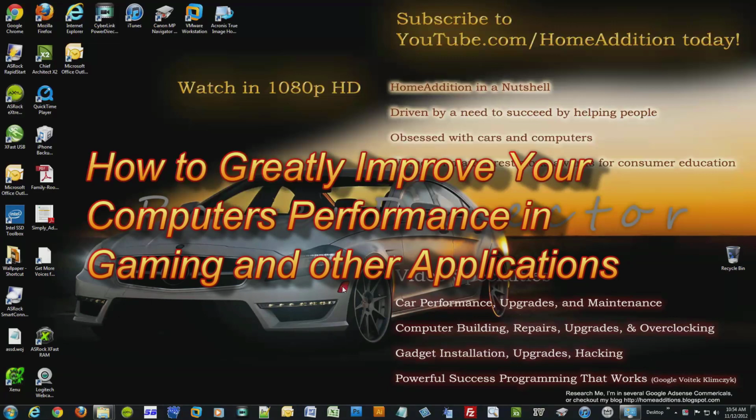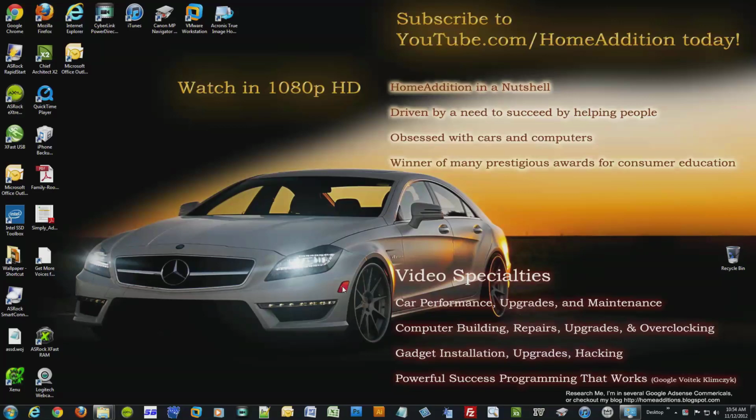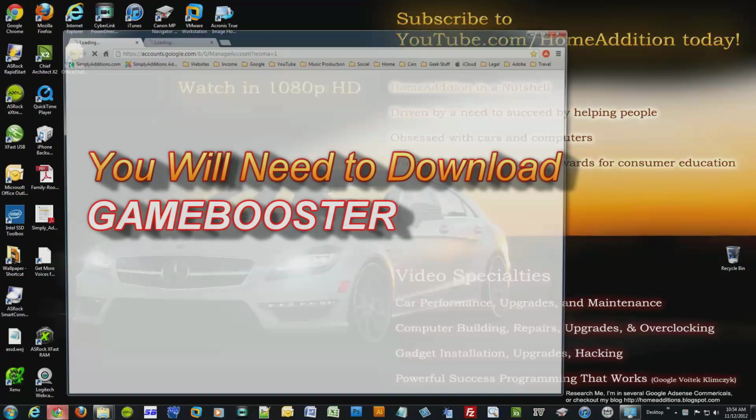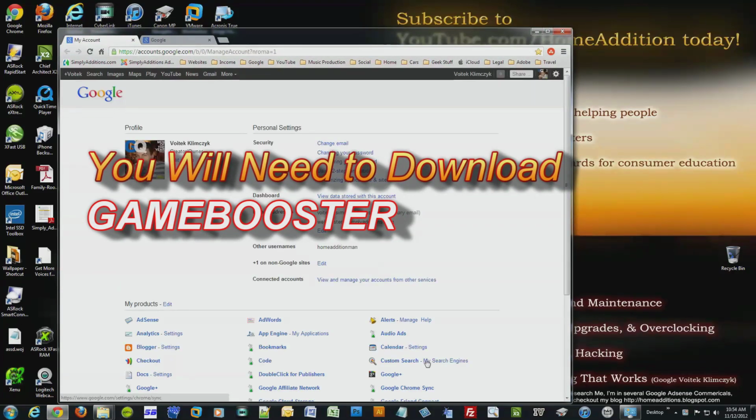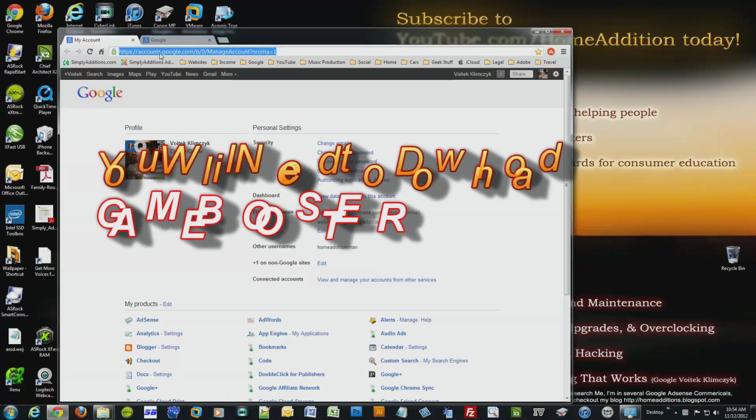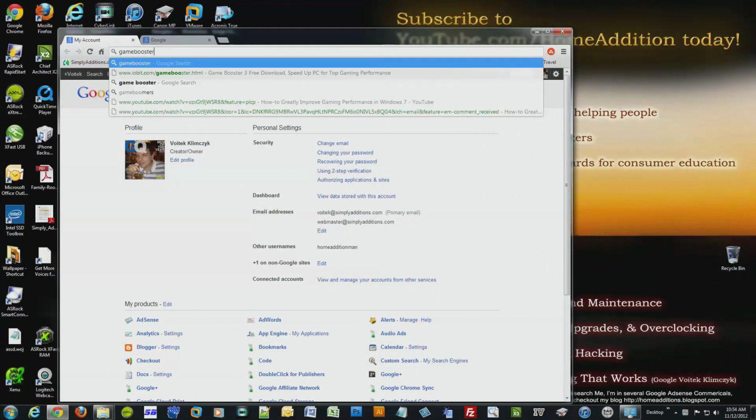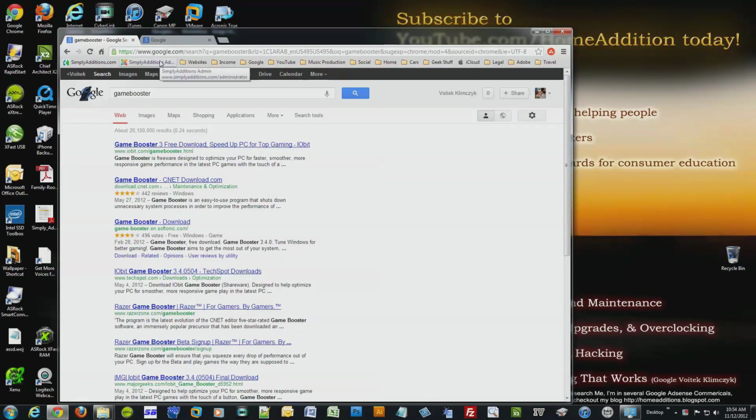In this video, I will show you how to improve the performance of your computer. Now, I will be downloading a program called Game Booster. And yes, this program will improve the performance of gaming, okay? But it can also improve the performance of many different applications on your computer.